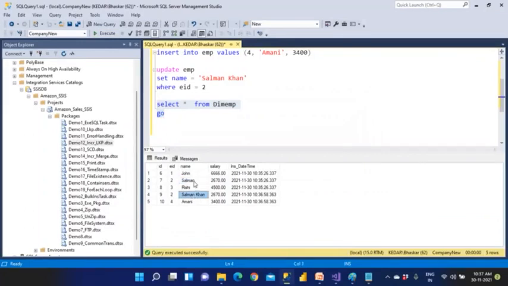Why? Because we have implemented Type 2. Type 2 means if you modify something, you get one more row. It is happening properly. So Amani is the new data which got executed. It is working fine, right?